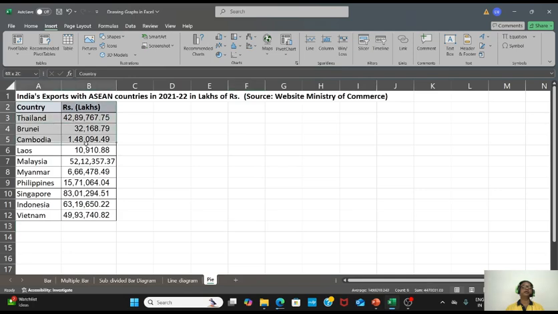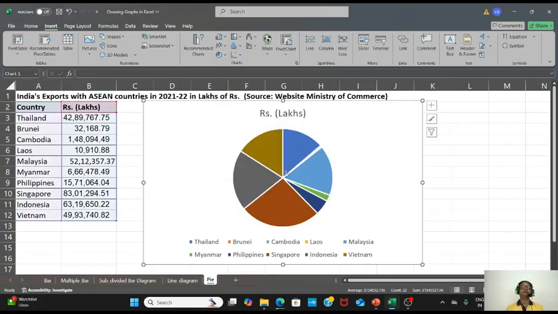But before that we need to select the data. So we select the data, then we come here and we select a pie diagram. As soon as we draw the pie diagram, we get this diagram.